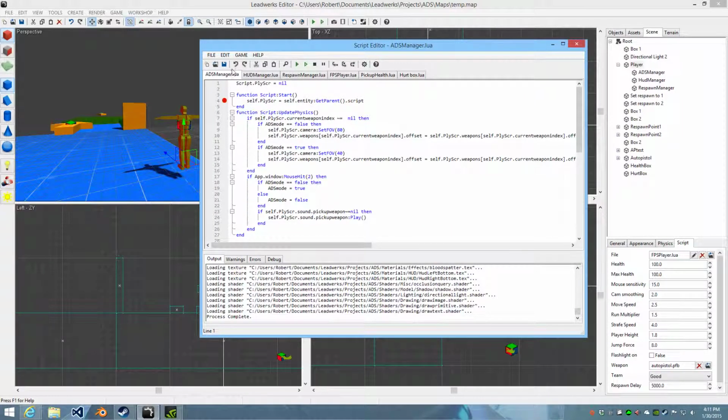And this ADS manager, we're actually changing some of the stuff about that player script as well, as the respawn was. Right here we have this player script. This time we actually said .script. So it said, what is your parent? And in its script, we're going to call that self player script. And then self player script current weapon index, we're checking if it's not nil.